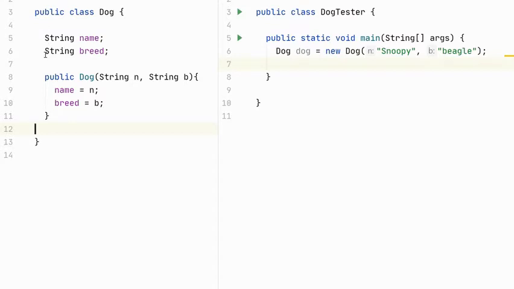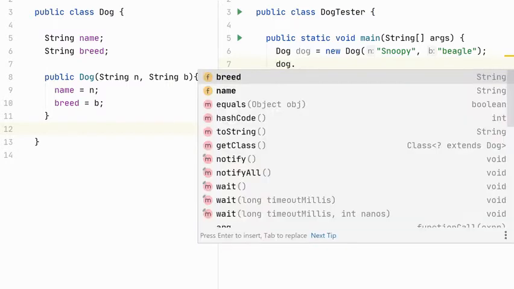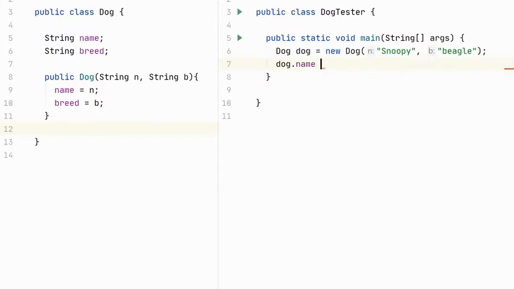If you leave off an access modifier for instance variables, for example, you can see them from other classes that are in the same package. So in the dog tester class, which is in the same package as dog, I have created a dog object and I can access the name and the breed. So I could change Snoopy's name to Lassie.